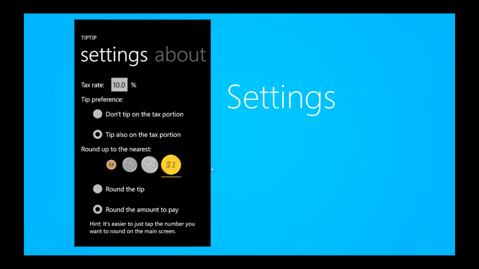Underneath that there is round up to the nearest, and the way this works is you tap on one of these coins, and then it becomes underlined, and that's the indicator that that is the selection. So a few things about this. It's kind of cute, it's kind of fun, but it's certainly an untraditional control on Windows Phone. So it's a trade-off for you. Do you think it's worth it for adding this little bit of personality right here?